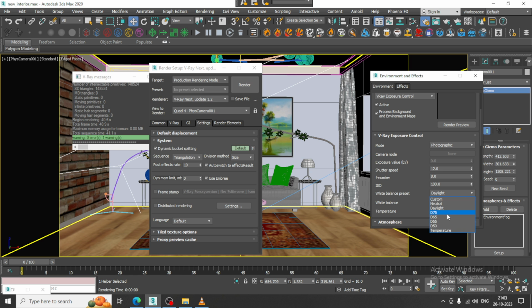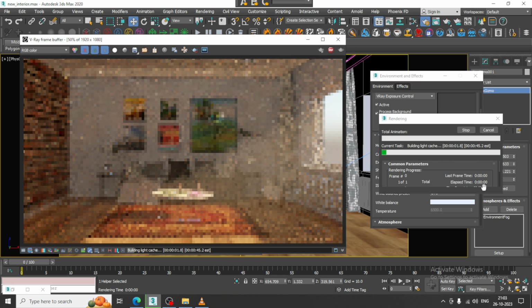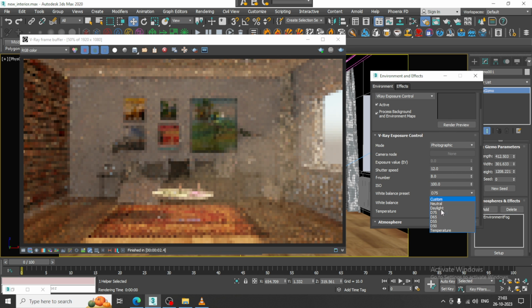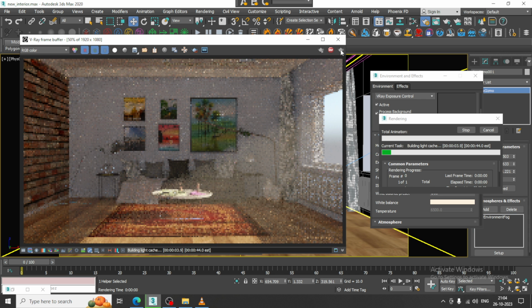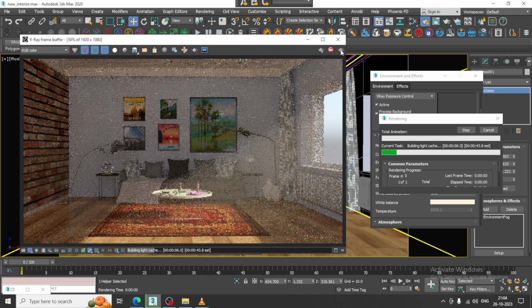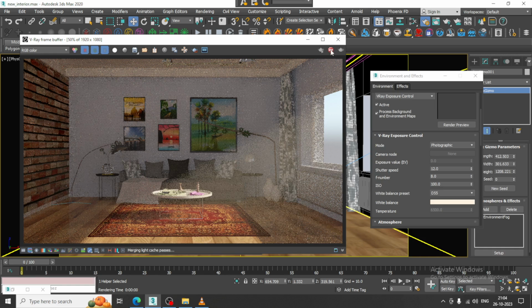And you have these parameters. Okay, you can change these parameters. Okay, that can be done. I think this looks much better. Let's render it and see how it looks.